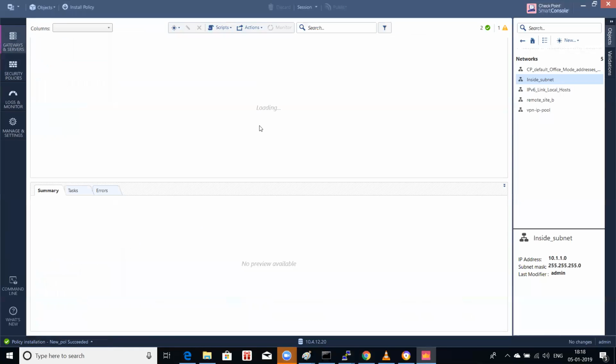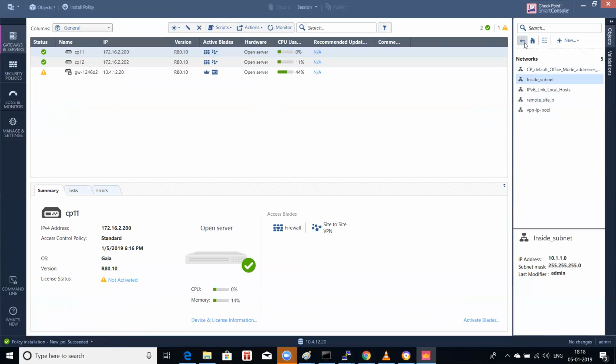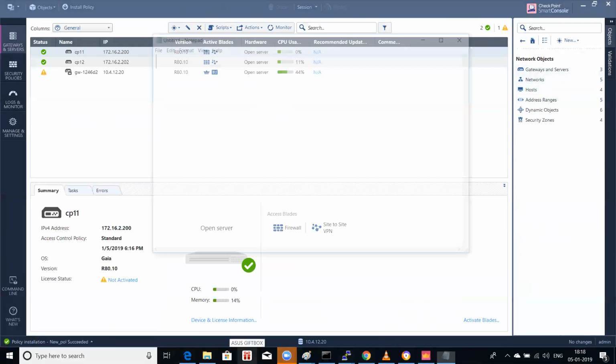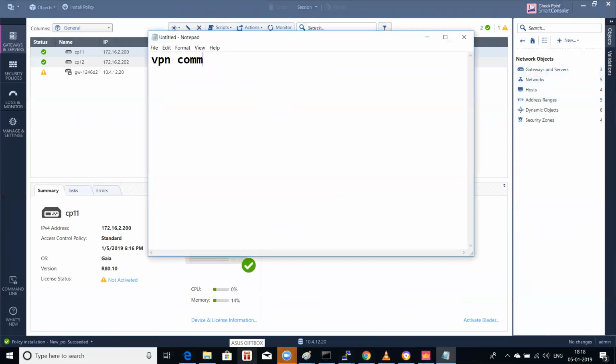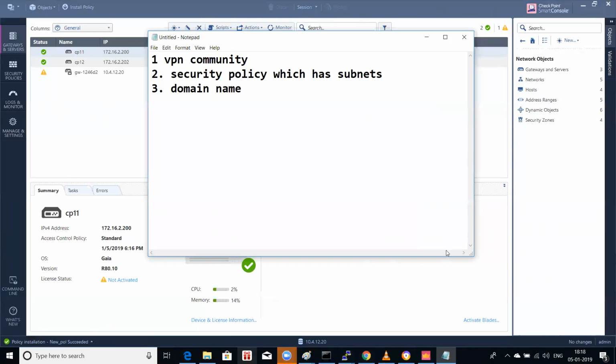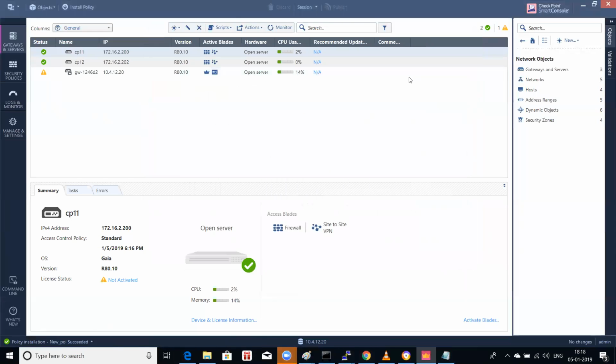Now the next step we have to do is, so what we did is we created the community, right? And we created this security policy. Two things we did. Let me put it into the step-by-step process also. We created a VPN community, step number 1. In that we created a site to site. The second thing we did is we created a security policy which has subnets defined. The third thing is to check the domain name basically. Now this is going to be very interesting and tricky.